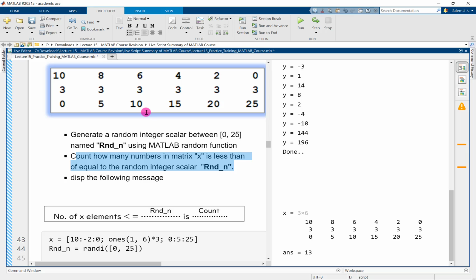How we can do that? The idea is we need to do a for loop again for every element in this x and check, is this number less or equal or greater than? If it's less or equal, we should increase the count by 1. So we need to start a counter, loop for every element, check with if, and then increase the count. This is how we think.